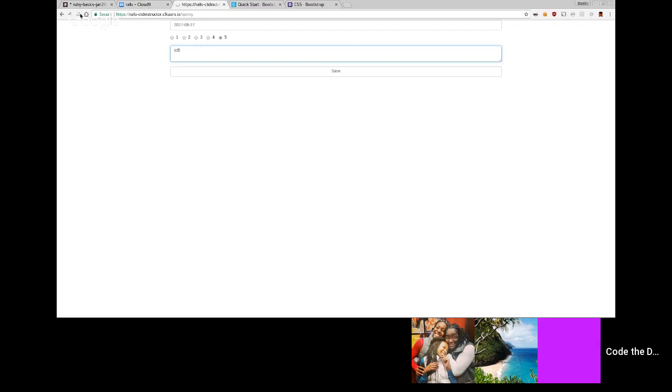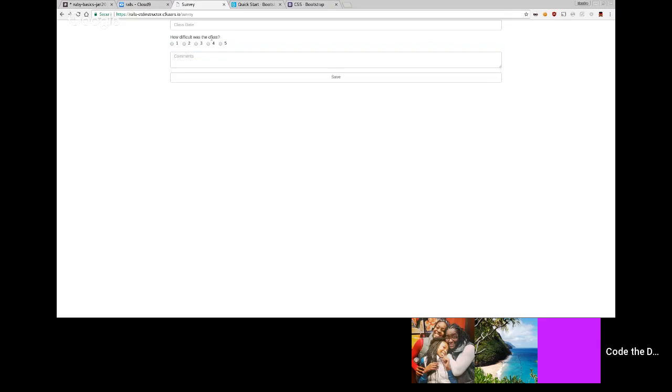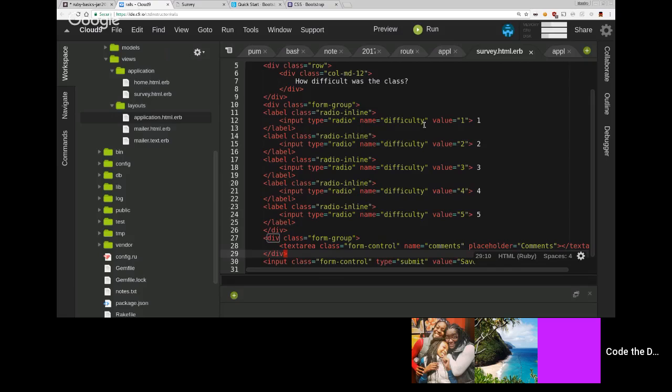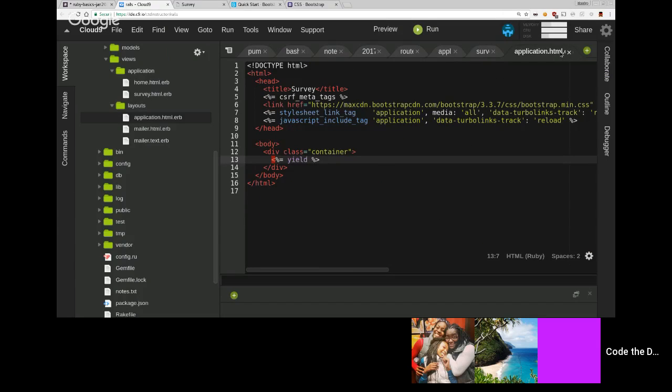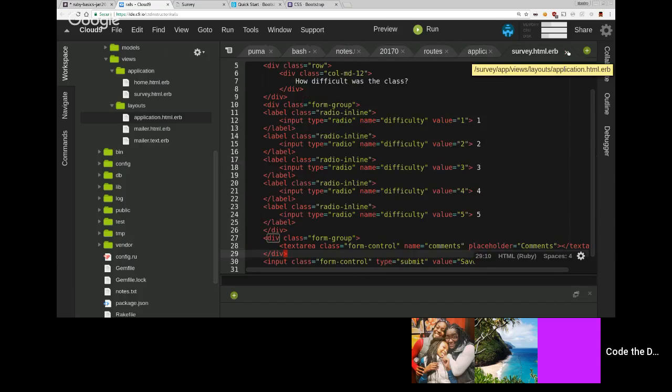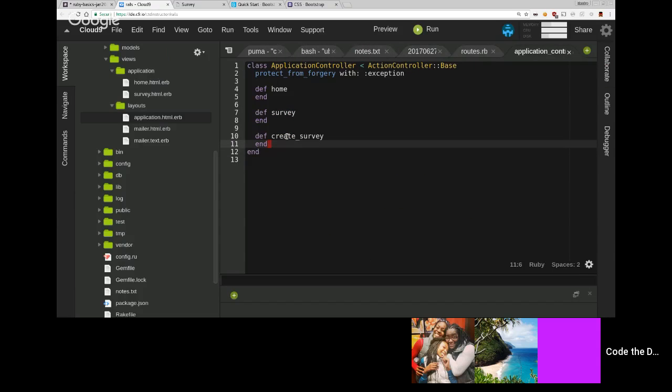And refresh. And now we have that text there, right? All right. So now what I want to do is I want the ability to save this to the database. Right? So now we have to work on our other method. So let me close that. We have to work on our create survey method. Right?